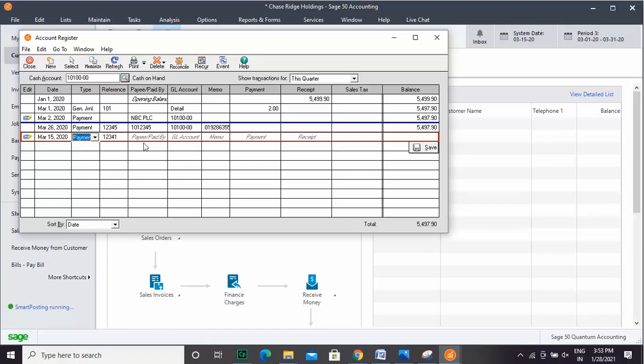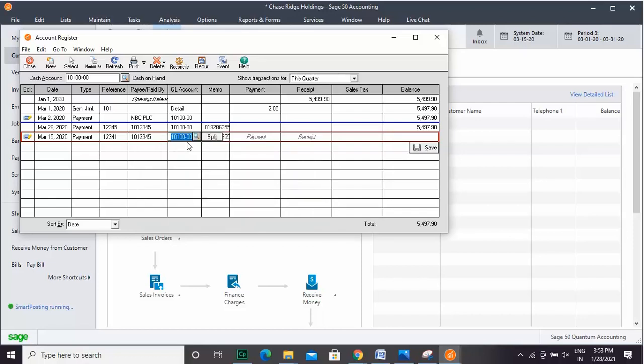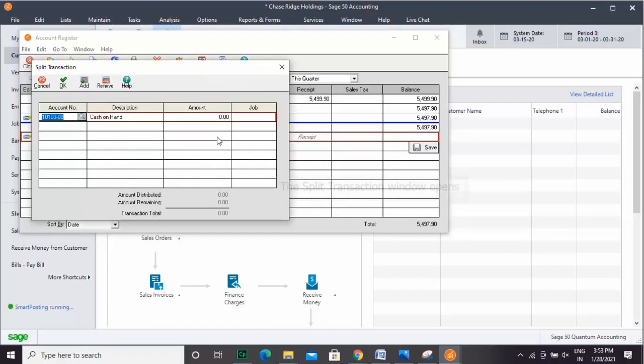Use the GL account drop-down to select the GL account to apply the amount entered to split. To split the amount, you will need to click the Split link. In the split transaction, enter the description, amount, and job.